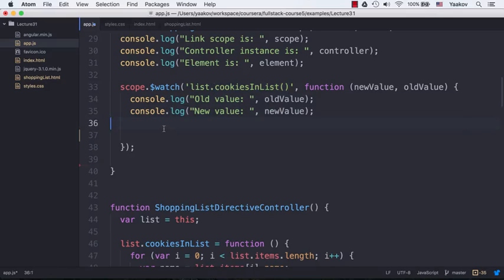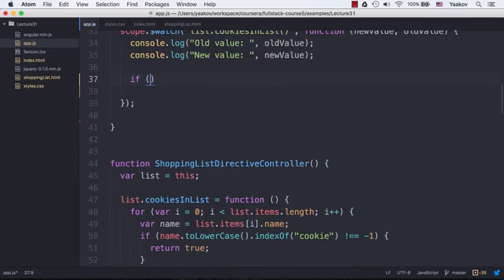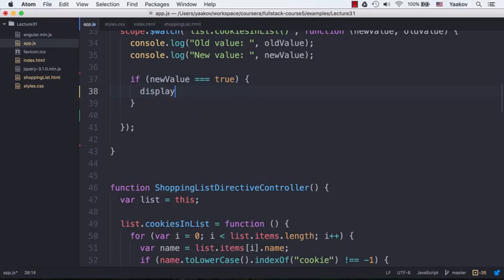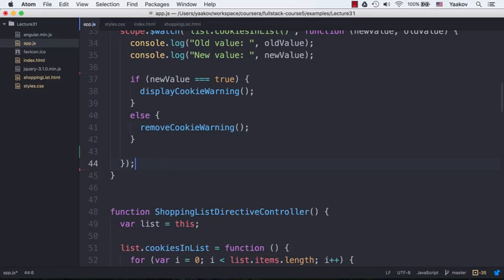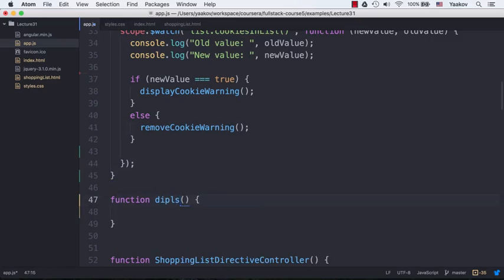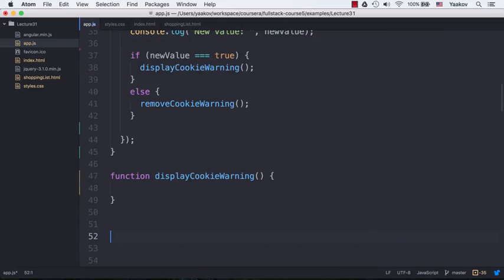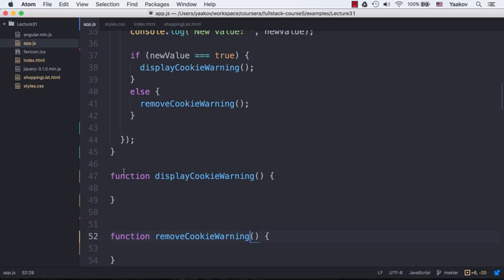So what we want to do here is actually display a cookie warning. So we're going to say if new value is equal to true, then we want to display cookie warning. And we're going to write that function in a minute. Else, we want to remove the cookie warning, since if it came back false, it means that the cookies have disappeared. Maybe we removed them from the list. Remove cookie warning. Okay, so those are the two functions that we need. Now all we need to do is define the function display cookie warning. And we need to define a function called remove cookie warning. Okay, so now we've defined these two functions.